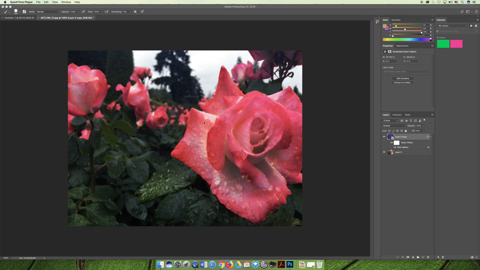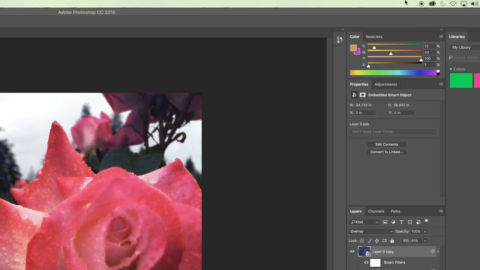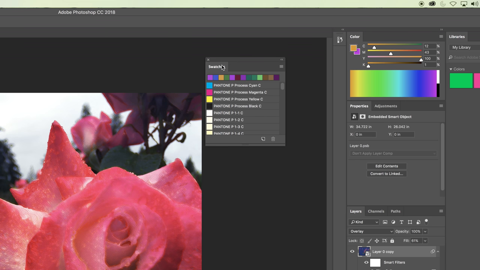I've jumped back over to Photoshop for this next video. I want to talk about the swatches panel in a little bit more detail. Depending on what workspace you're working with in Photoshop, the color panel and the swatches panel may already be open, and so you can just click on it and use it.